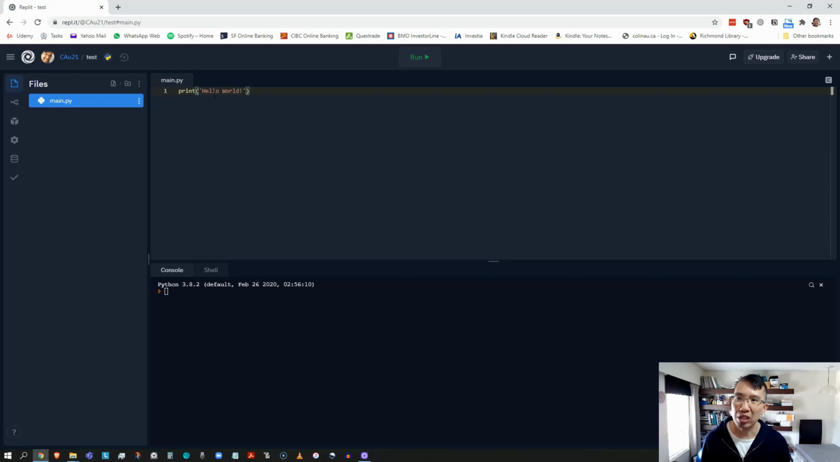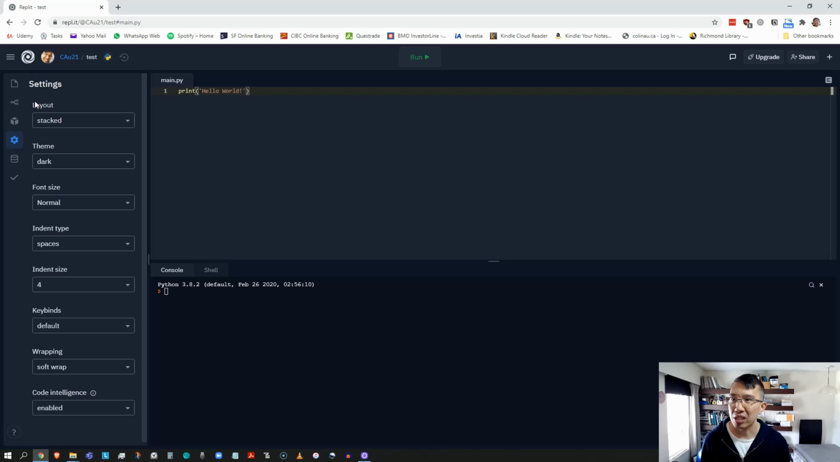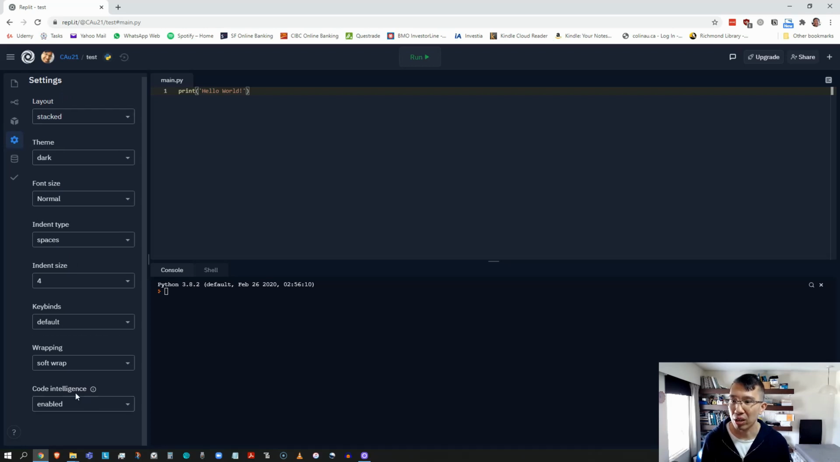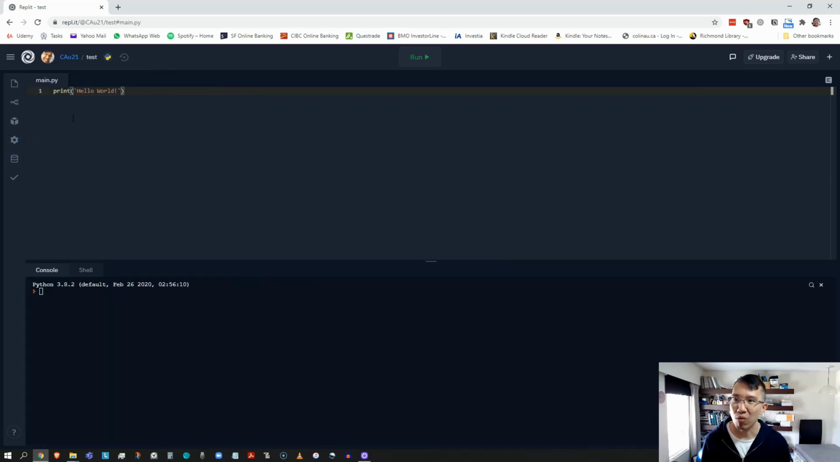You can control this text highlighting through the settings menu here. It's under code intelligence, and if we go over the information button, it says code intelligence gives you autocomplete. You can turn that off if you don't like it, but I recommend that you keep it on. So when you run print hello world, this is what you should get.